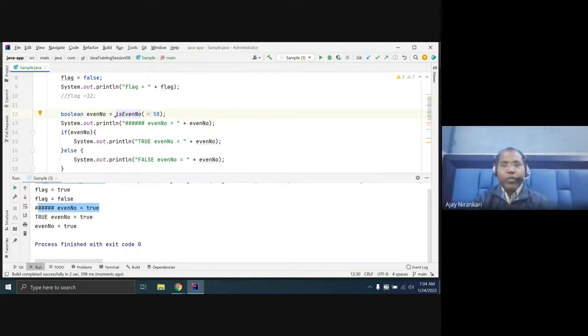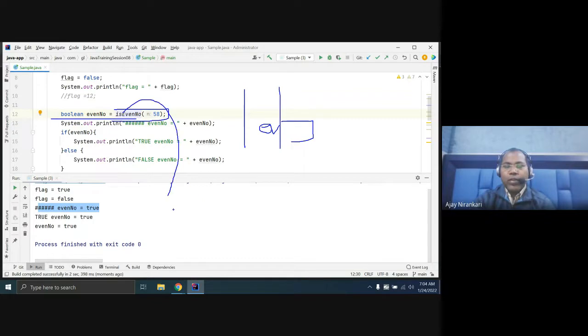Let's run the code. Whenever you run the code, this variable even is declared in your stack. But what is the value for even? False? No, it does not have a value until this method is invoked. So now we invoke this method, and the method decides whether it returns true or false. Let's say it returns true. So the true value is assigned.